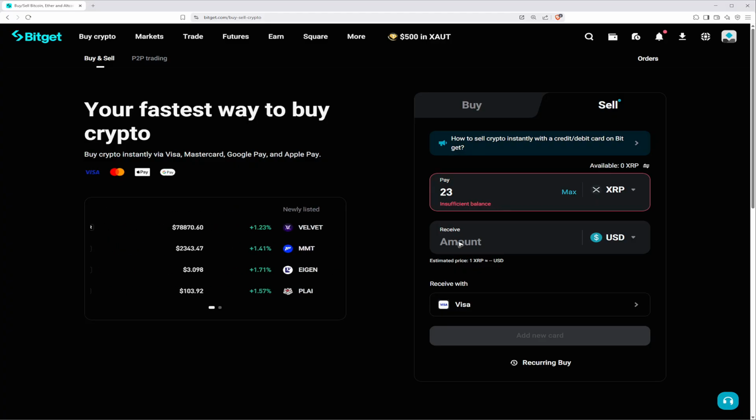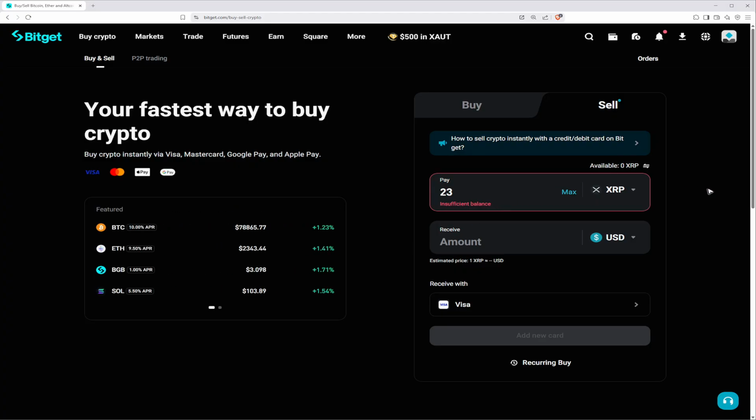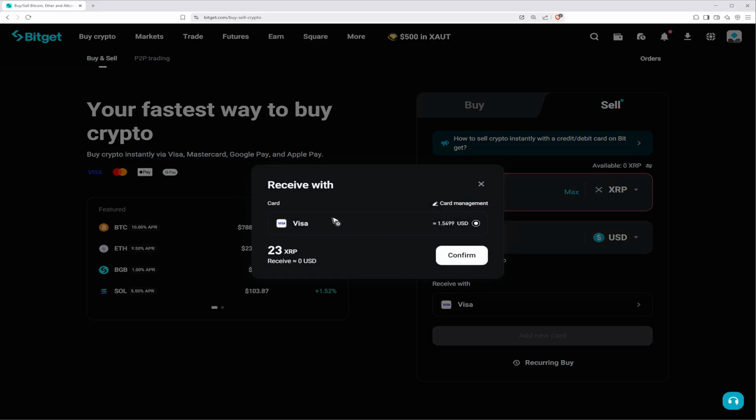Okay, you won't be able to see it right here because I don't have an XRP balance. So just go ahead and click on receive with. What? The only available option again is Visa. Okay, so just click on confirm. Add in your Visa details. Once that's done, follow the simple prompts and you're good to go.